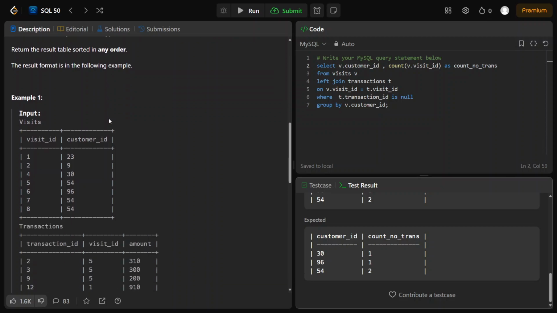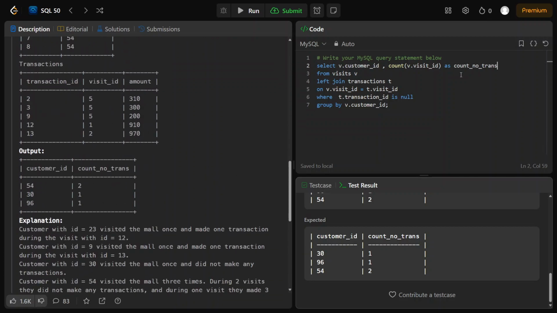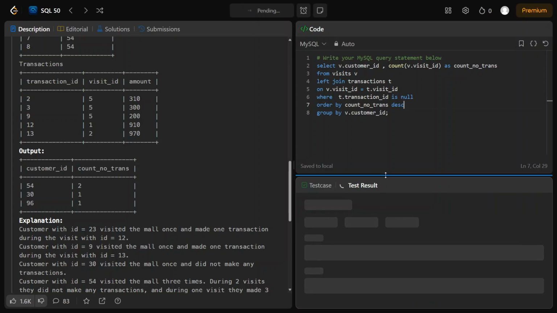Return the result table sorted in any order. Okay, so this might give us an error while we are submitting. To avoid that error, after the where clause let's add order by this, and let's go with descending order. Let's run this again and see if the syntax is correct or not.